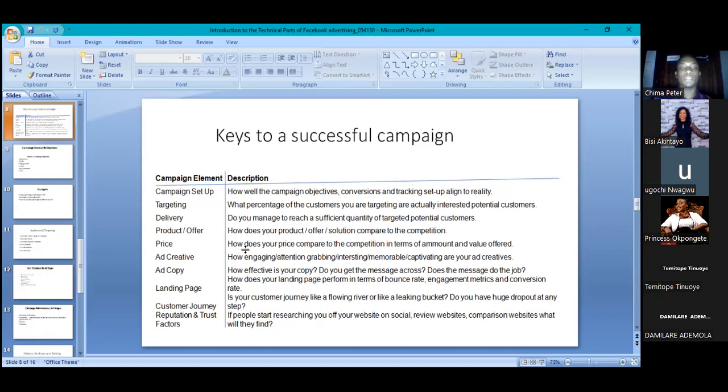And then ad creative. Okay, Victor talked about ad creative and ad copies, so I won't talk much on it. But your ad should be in such a way that once your target audience, or someone you think is a prospect, sees it, the person will be able to comprehend your message. Your ads should be interesting, engaging, and captivating at the same time.